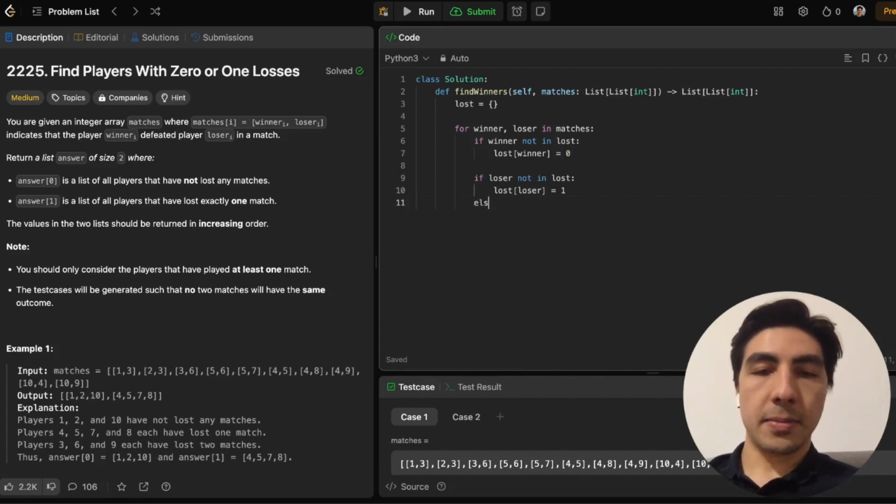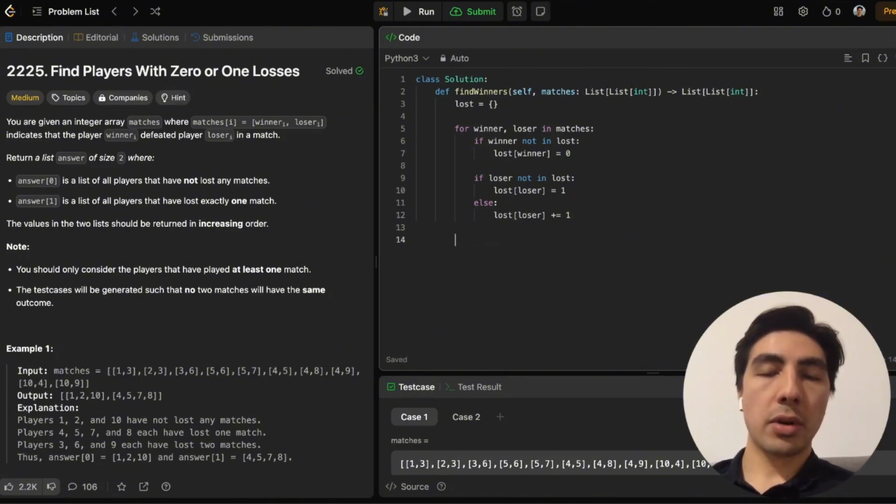And the other case is if the loser is already in our dictionary lost, in which case we just need to increment the value by 1. So we do lost[loser] plus equals 1. Okay, so now that should build our dictionary that has every player that played, together with the information of how many times they lost, right?